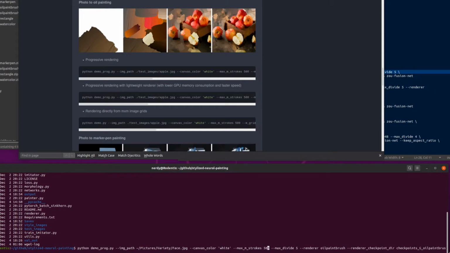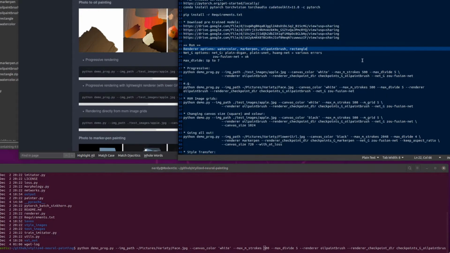I'm using up to 500 strokes. Now, the more strokes you use, the better it looks. I've tried dropping the number of strokes. 500 seems to be about the minimum for it to look sort of reasonable, but obviously your mileage may vary and it entirely depends on what you want it to look like. Maximum divide 5 there is the default. This goes all the way up to 7, so if you want to put it up to 7, that's fantastic. If I try to use 8, it just says no, I can't divide it 8 times.